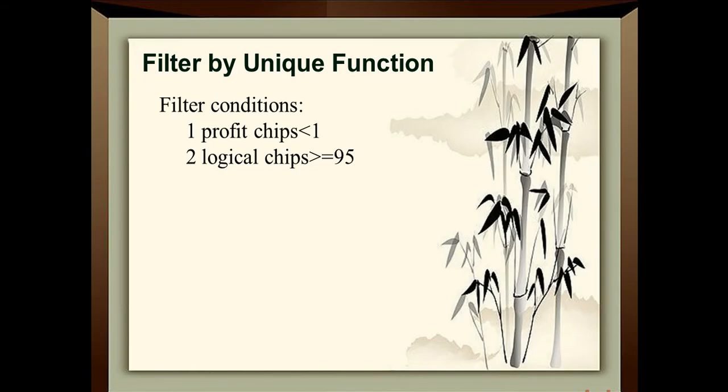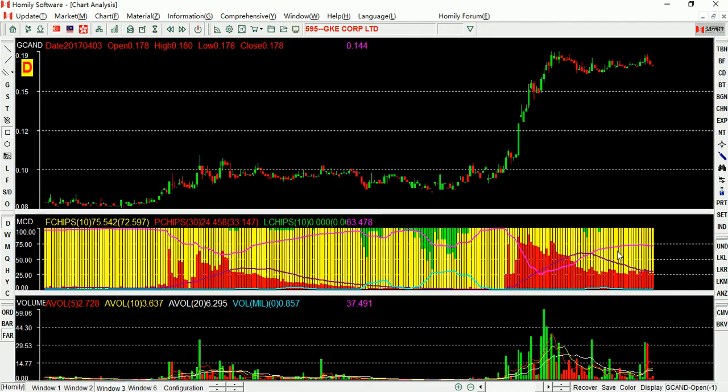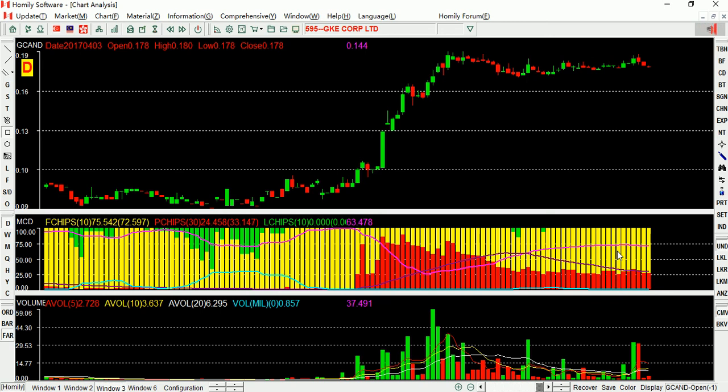So how to set the filter condition? The first one: profit chips less than 1. What are the profit chips? Okay, so let's see this one. This is the multicolor dragon. Just now I already told you, the red column represents the bankers' profit chips. The yellow column represents the floating chips, like hot money. Then this one, the green column, represents the retailers' locked chips. So we can see the filter method just now: profit chips less than 1. Less than 1, what's the meaning?